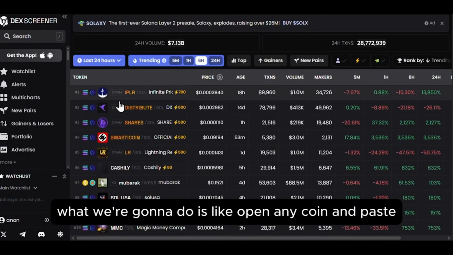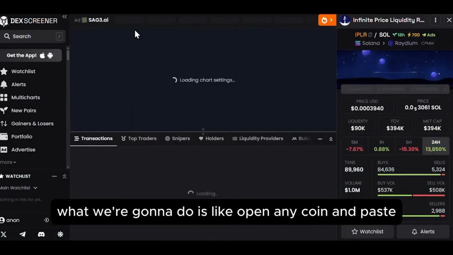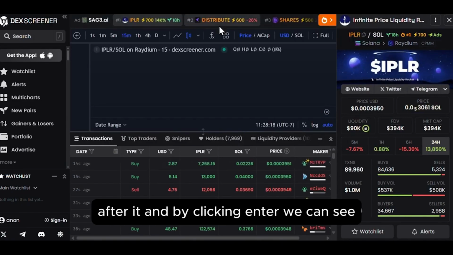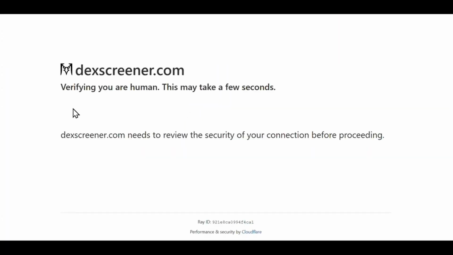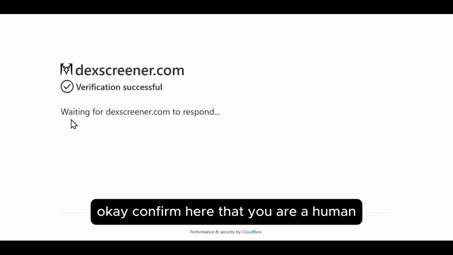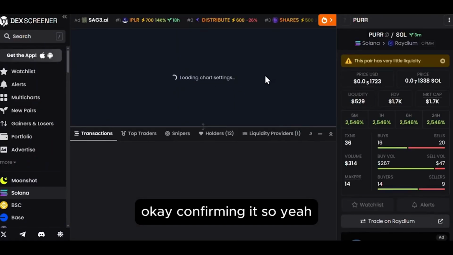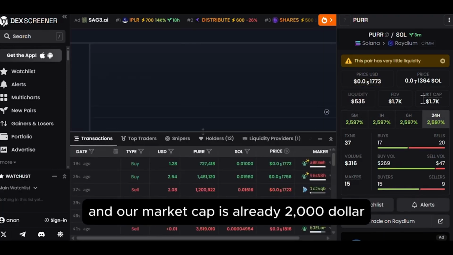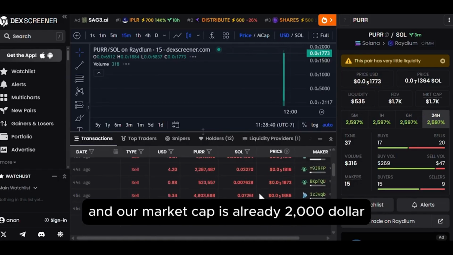What we're going to do is open any coin and paste our coin address after the slash in the URL, and by clicking enter we can see this tab. Okay, confirm here that you are a human. Okay, confirming it. So yeah, our coin has appeared here. Look at that, guys. Our liquidity went to $535 from $50 and our market cap is already $2,000.